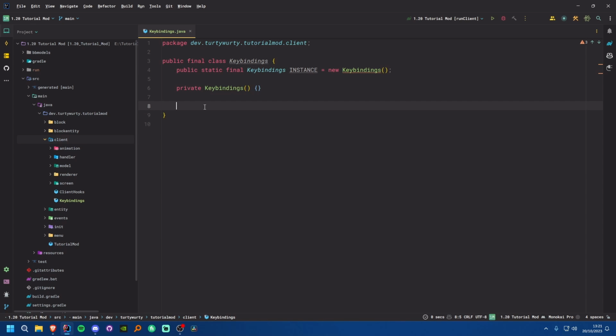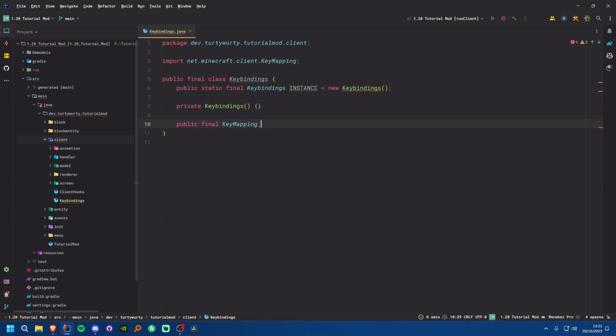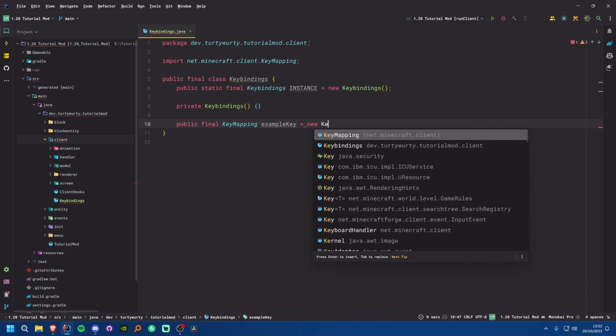Then what we can do is create a public final KeyMapping, and you can call this basically what your key is going to do. I haven't really decided what I want this key to do yet, so I'm just going to call it, say, exampleKey, and I'm going to set that equal to a new KeyMapping.